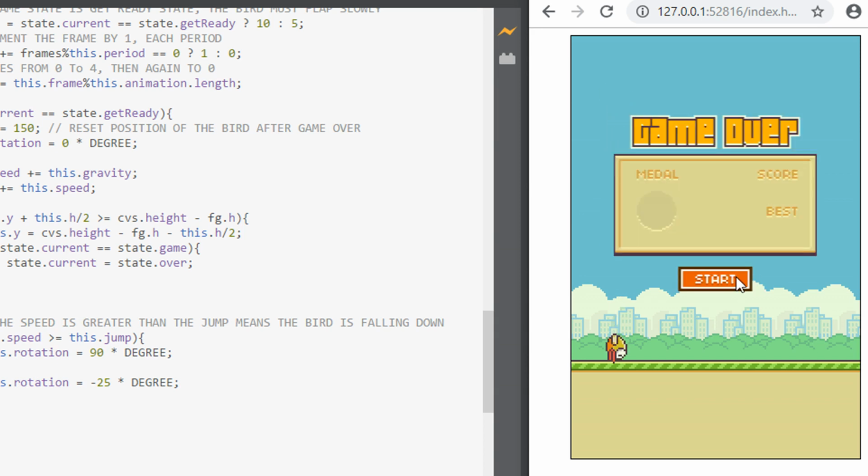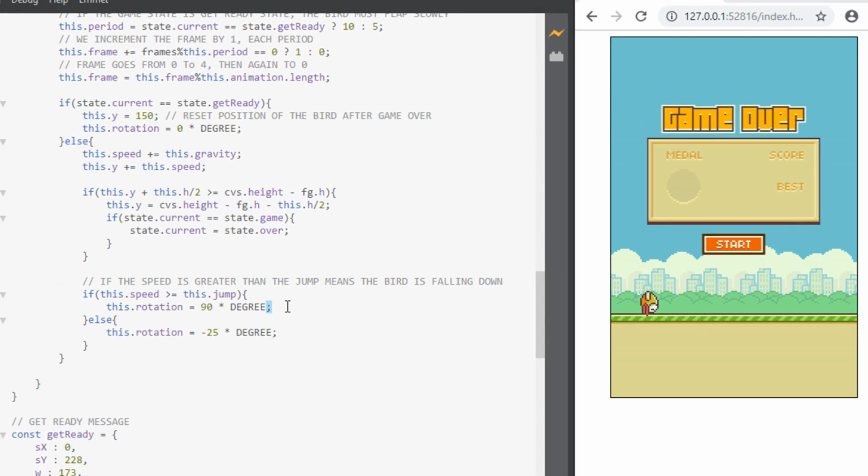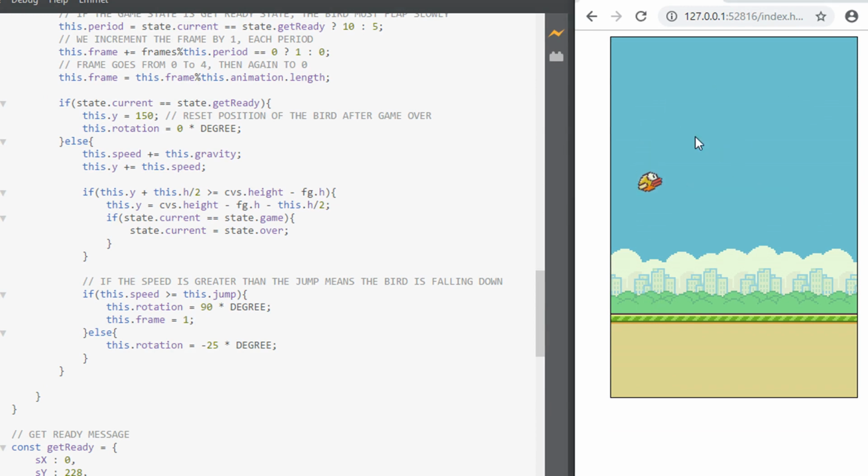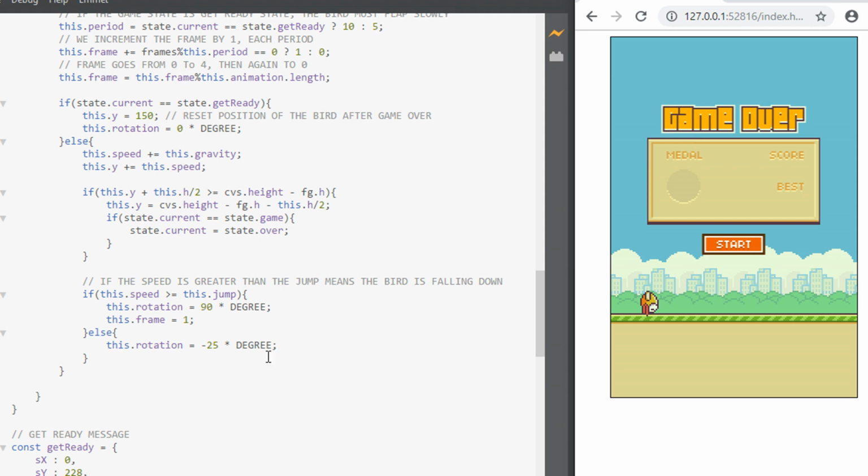Now when the bird touches the ground, it must stop flapping, right? So here I will set the frame to 1. So now if the bird hits the ground, it will stop flapping.